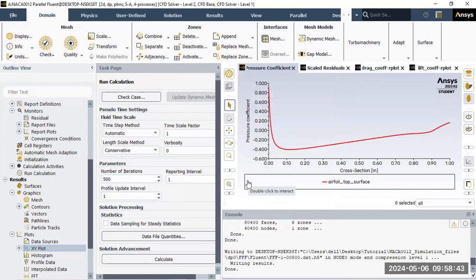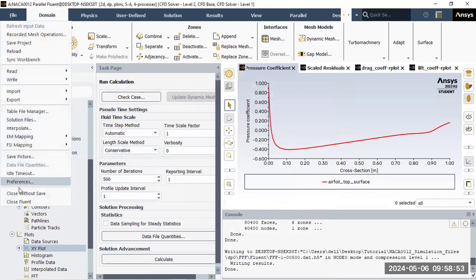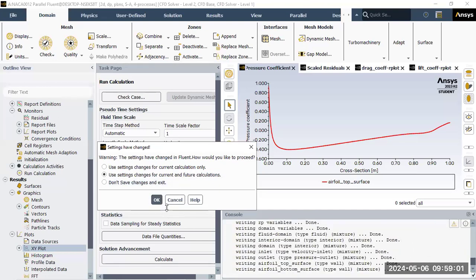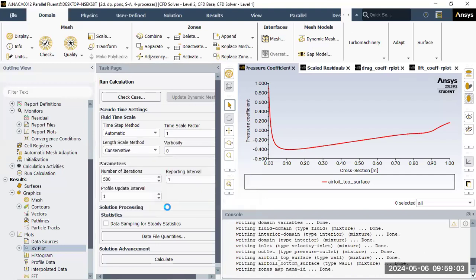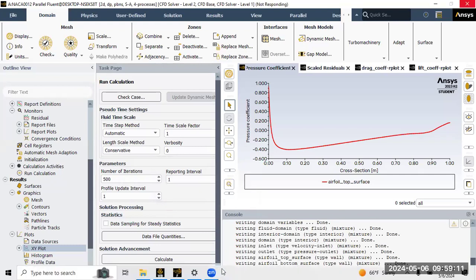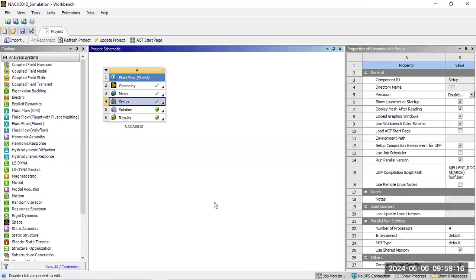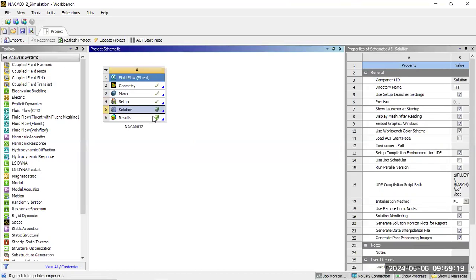Now, it's not necessary that you have to do all these things in the solution part also. If you want, you can do it in post process also. Let me show you that as well. So let me first close Fluent. Now, what you can do is go to result.